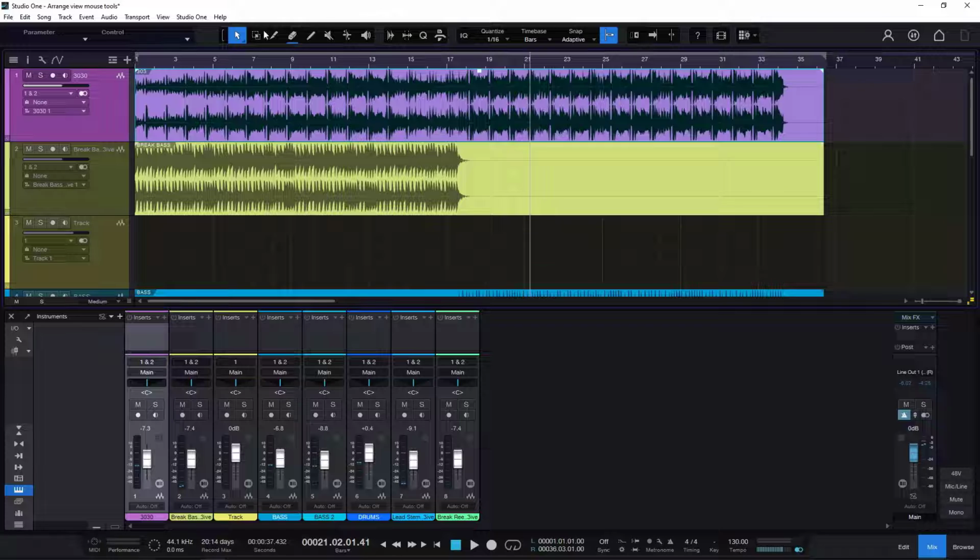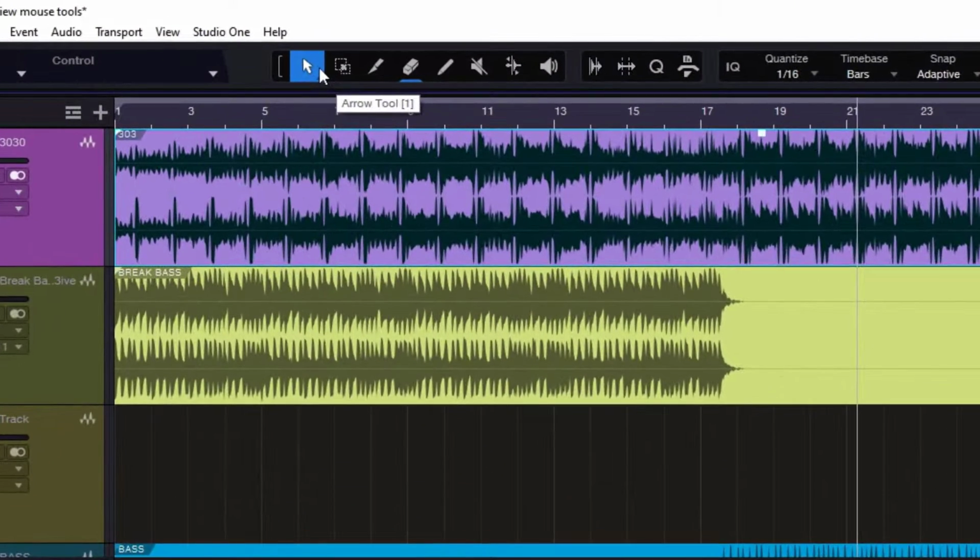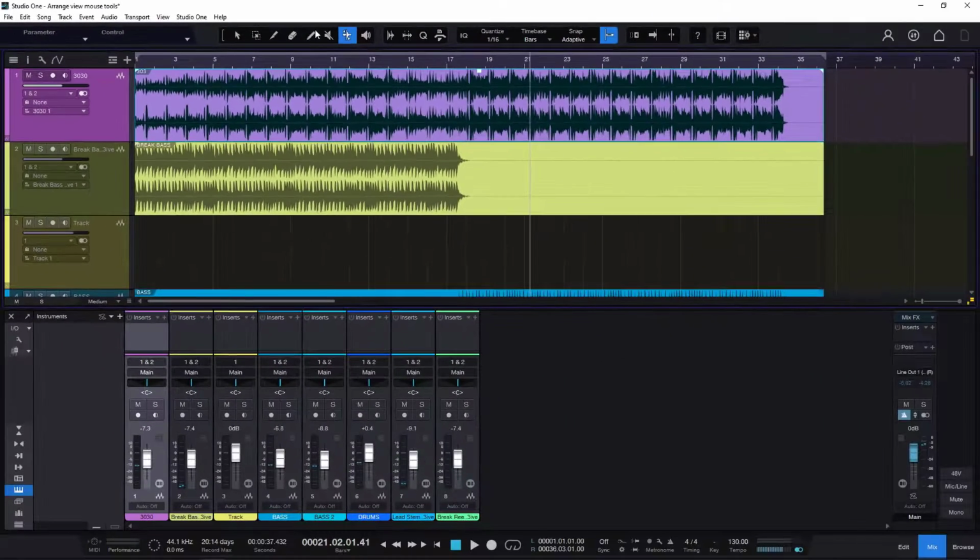Now, before we talk about that, remember that with your computer keyboard, if you press 1, that's going to be the arrow. If you go to the number 2, it's going to be this, the 3, the 4, the 5, the 6, the 7, and the 8. So you can just jump between the different tools just by pressing 1 through 8.